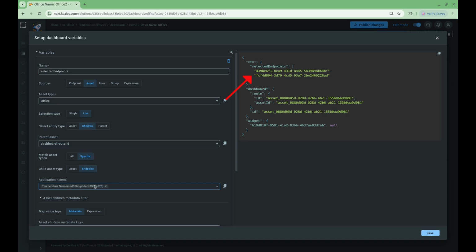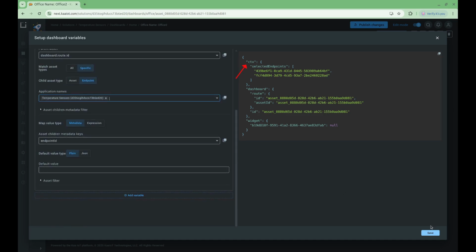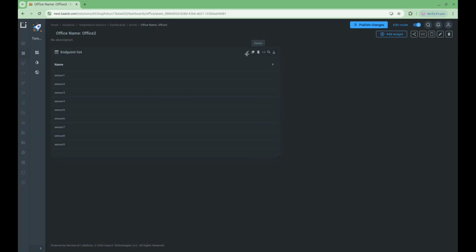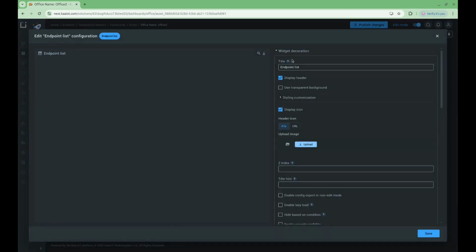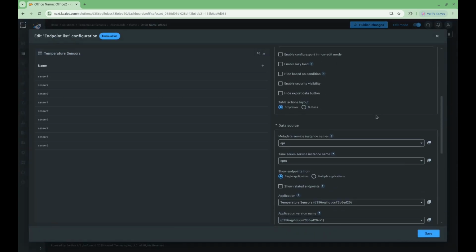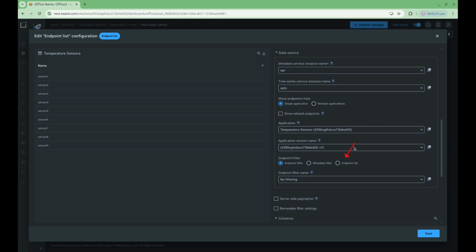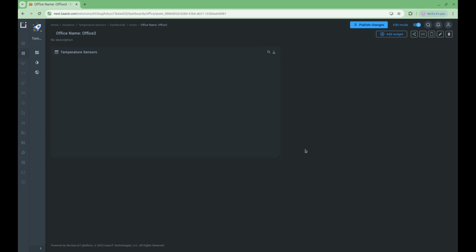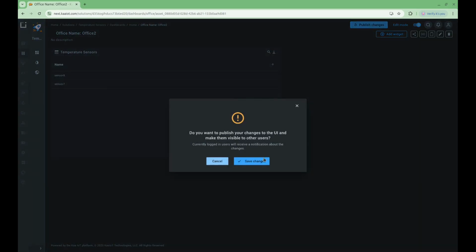As you can see on the right side, I've successfully extracted the endpoint IDs from the asset. It might seem like a complex setup, but it will extract data automatically for every other Office asset. Now the endpoints are stored in the context object. We'll use this to define which endpoints should appear in the endpoint list. Go to Data Source, Endpoint IDs, and select ctx.selectedEndpoints. All right, that's enough for the Office dashboard for now.